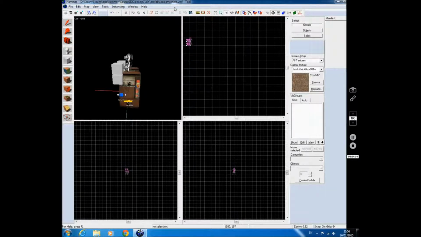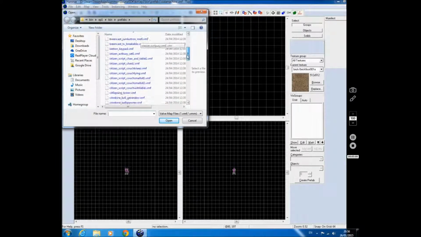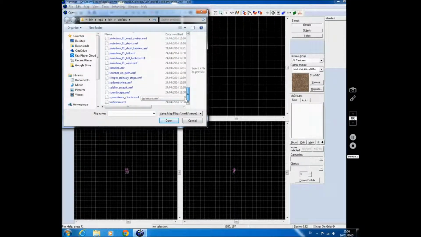I can't really see what I'm doing. I can't close the window down. So what I'm going to do is open the next entity prefab without closing this one down, and I haven't fully decided which one it is yet. I'll know it when I see it.